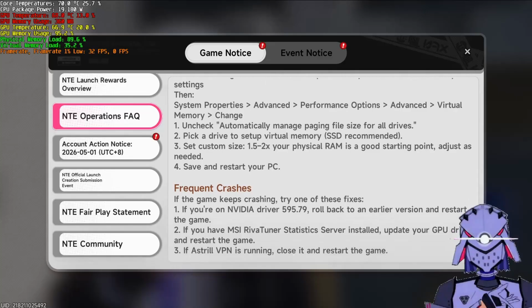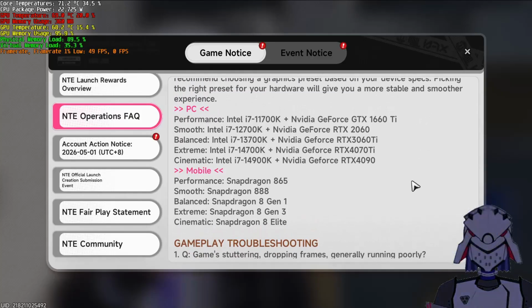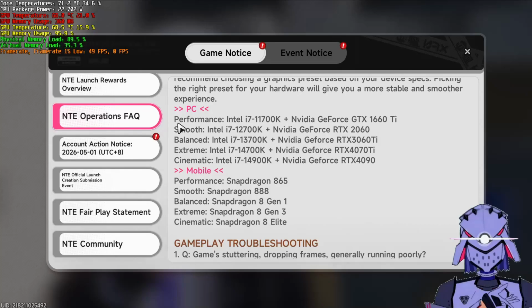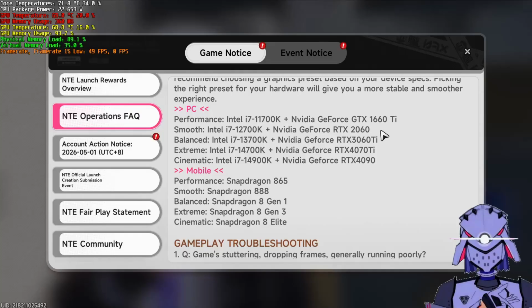NTE also has listed out their suggested system requirements. As you can see here, there is 1, 2, 3, 4, 5. There is performance, smooth, balance, extreme, and cinematic, from the lowest one to the highest one. Everything here is based on Intel and using NVIDIA GTX, also RTX.